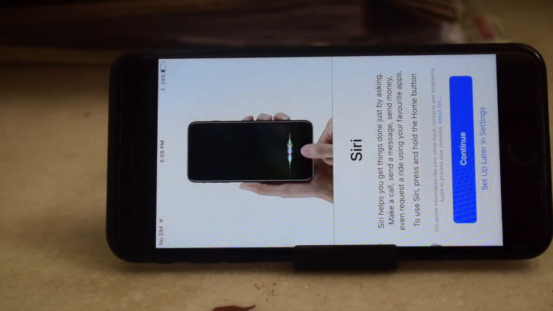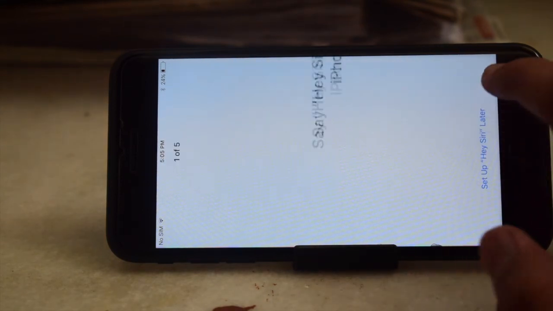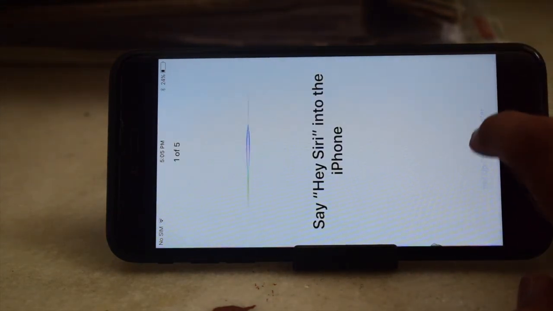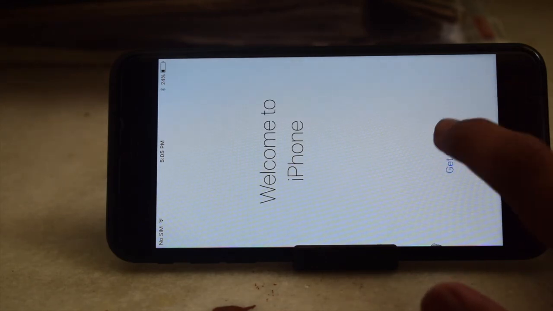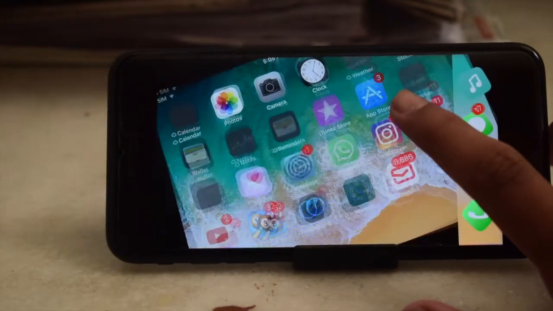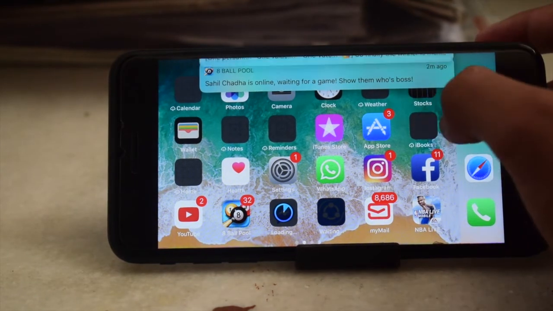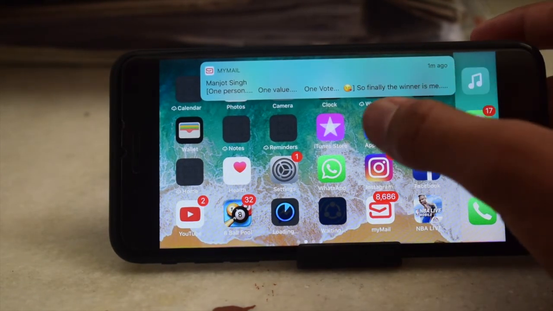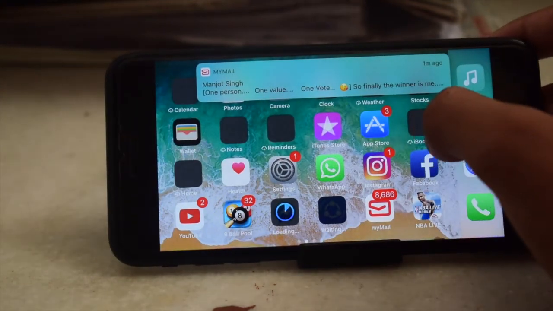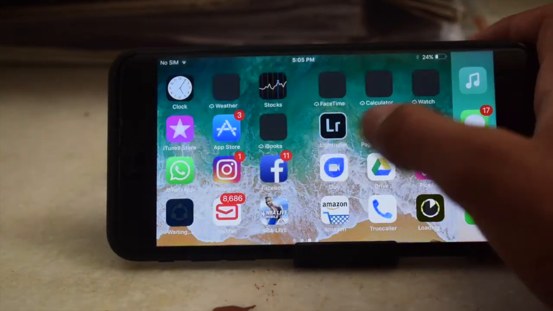So I have entered the password and now it says updating iCloud settings. It will basically sync my files stored on the iCloud drive and will put them in place. It says Siri. I'll just click on continue and I'll just click on set up Hey Siri later. Just click get started and boom, we are in iOS 11 developer beta 2.